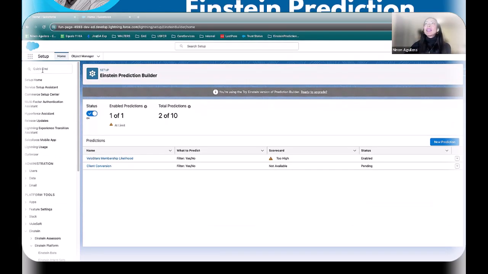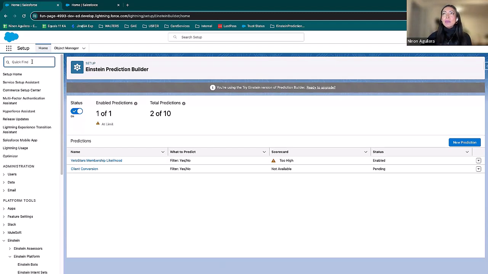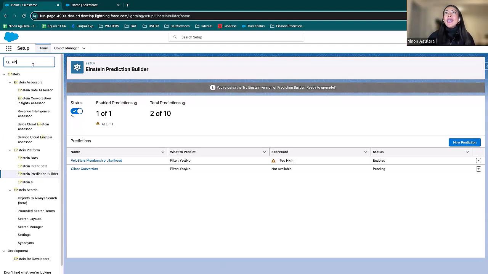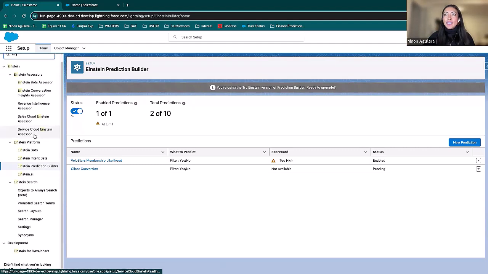What is going to happen? Regularly, you are going to go to the setup and just write here "Einstein." And we have a section for Einstein, and we have a lot of things here. In this session, we are mainly focused on Instant Prediction Builder. This is the tool that I'm talking about.